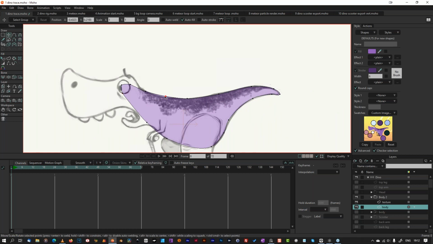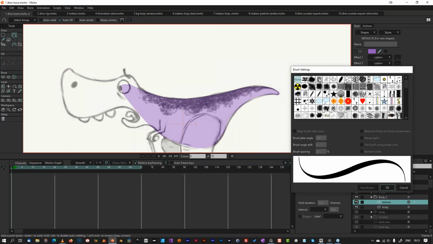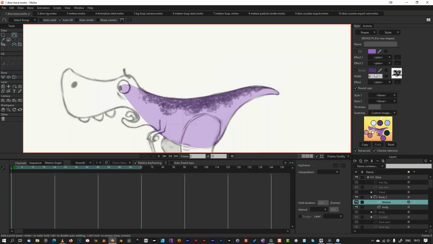Okay, so the next thing is, how do you do the texture? Well, on a separate layer, I simply select a brush texture setting, stroke color, and I happen to know through experimentation that 60 pixels is good for this. And then I will just click and drag a bit of a zigzag.